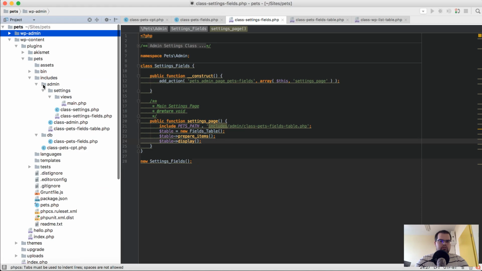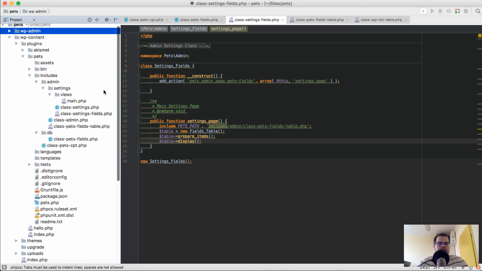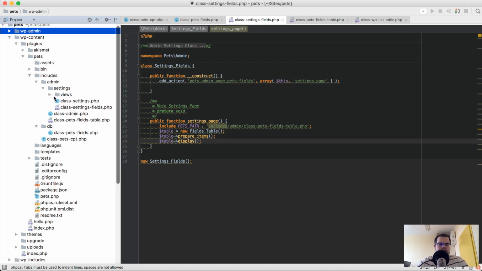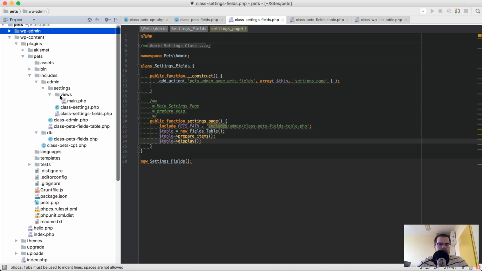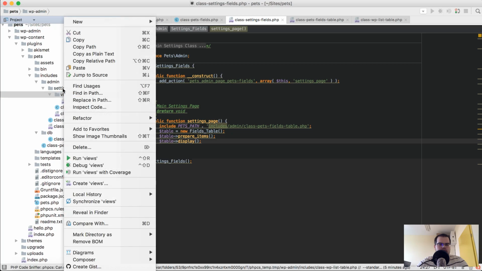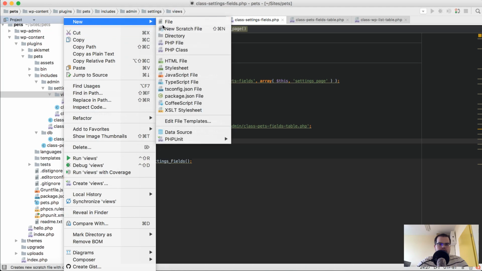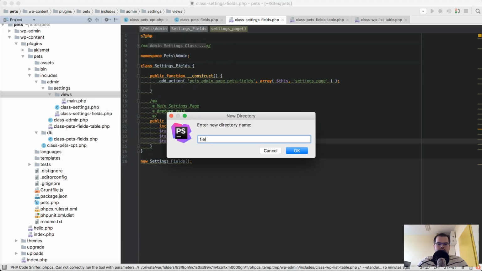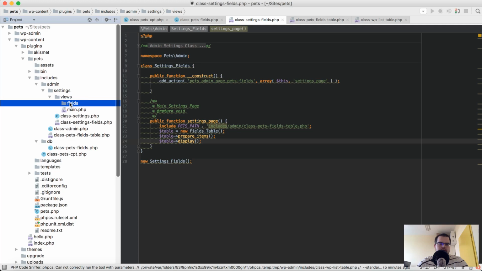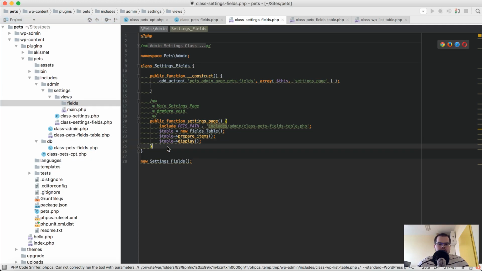Let me close this. Okay. And now let's see what else to do. So we have this one, user days. Okay, inside the views, we can actually add a new folder which will say fields, and this can contain then each field's part.